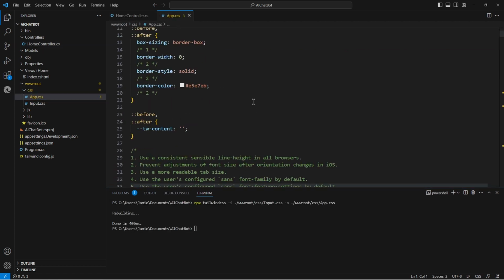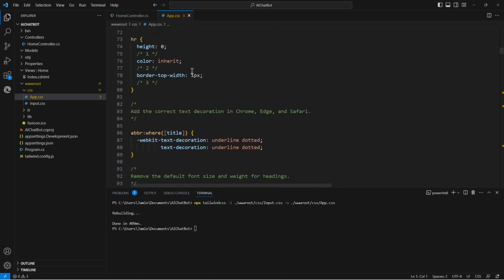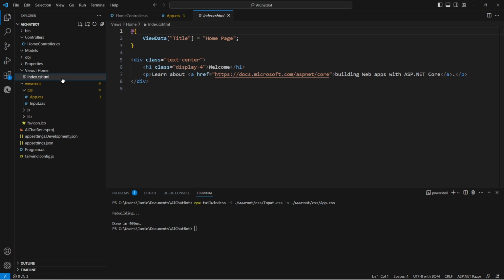And here we can see a bunch of styles defined in this file. But one thing is that we haven't defined much of the styling here. We only have one class, which is the text center. So when we add more classes here, we are going to need to rebuild this so that Tailwind CSS will give us a fresh copy of the app.css file with the new styles included.